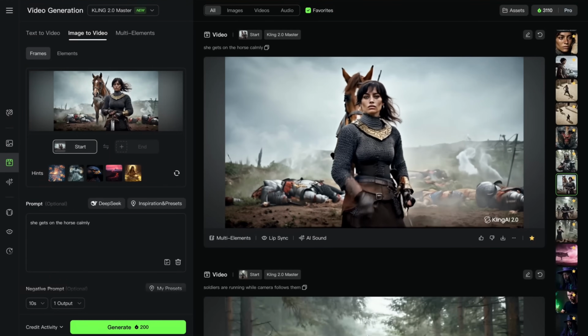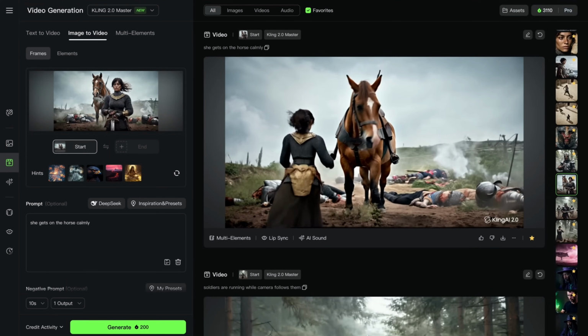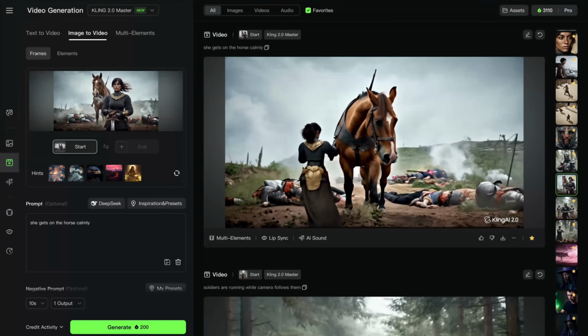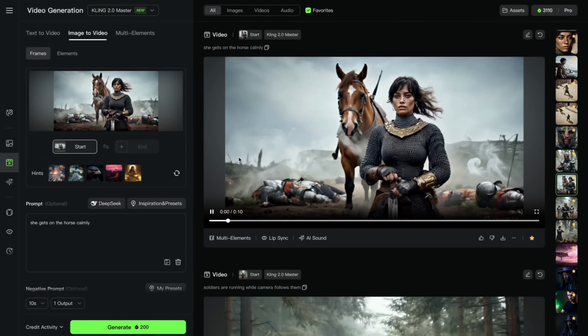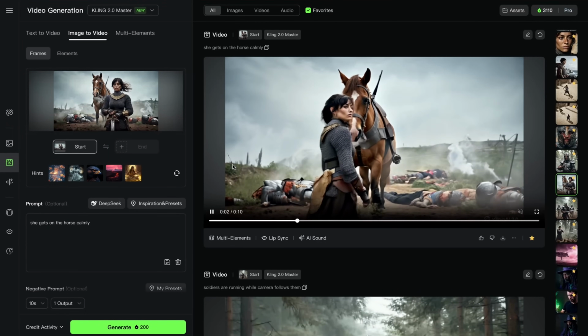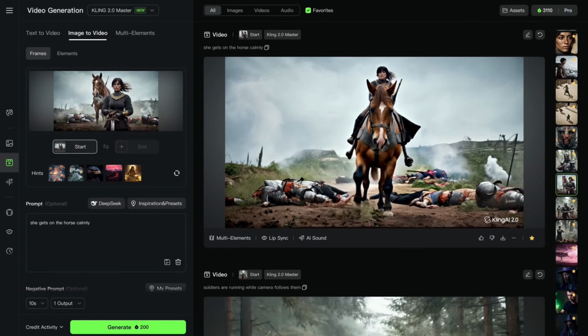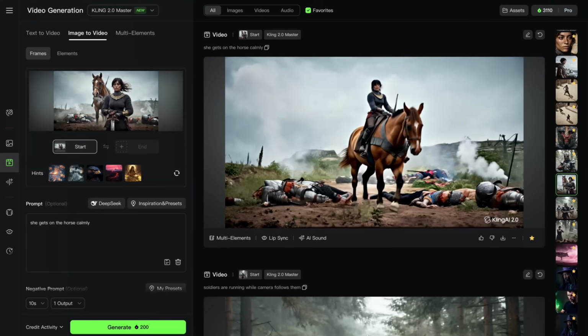For producing cinematic videos, I'm using Kling version 2. It is rare to find another AI video model that matches the performance of Kling at the moment. For example, here I was able to render a complex motion of my subject where she gets onto a horse, and you will realize that I added "calmly" to my prompt.